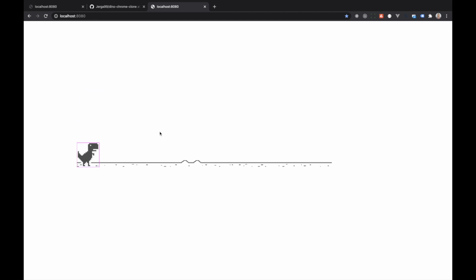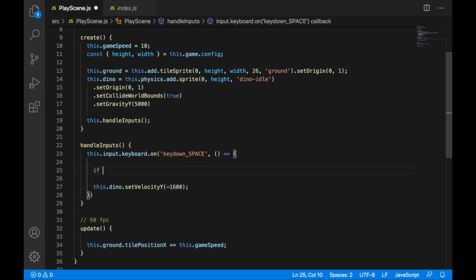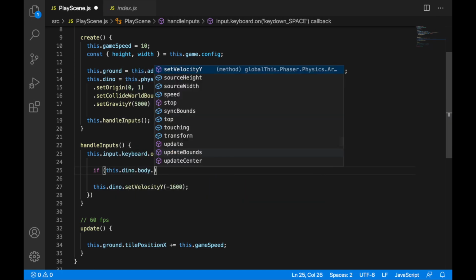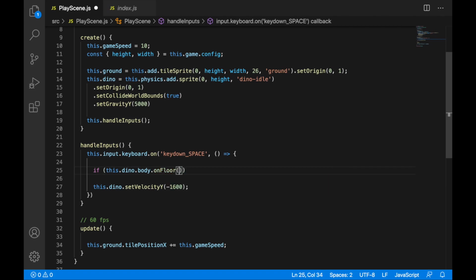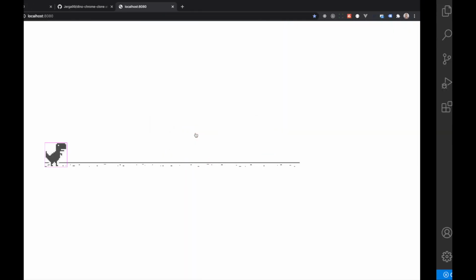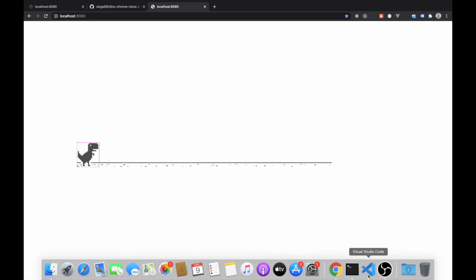So I would like to only jump whenever I'm touching the ground. In this input, we'll write an if statement: if this Dyno, lowercase this dyno body on floor. If the Dyno is not touching the floor, simply return and don't provide any velocity, and that's basically it. Now we can jump only once. When you go back and press the space key, you can jump only when you are touching the floor. All right, so let's continue. Let's go back to our coding editor.